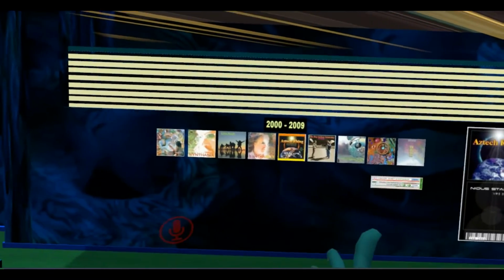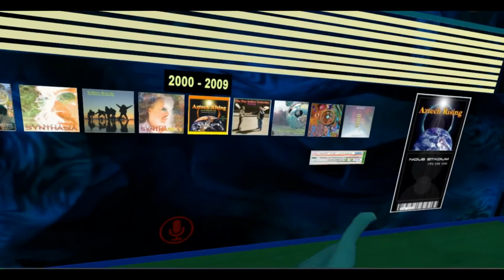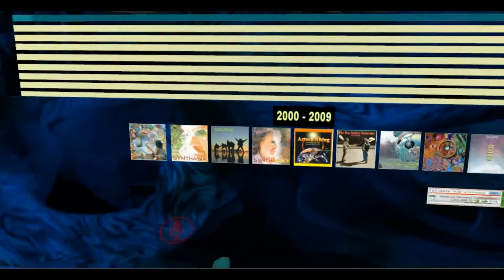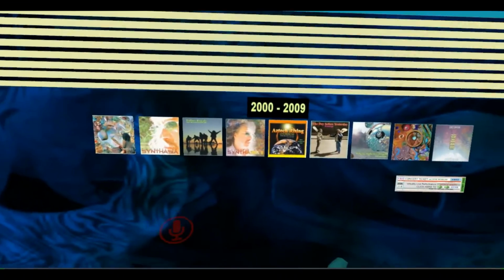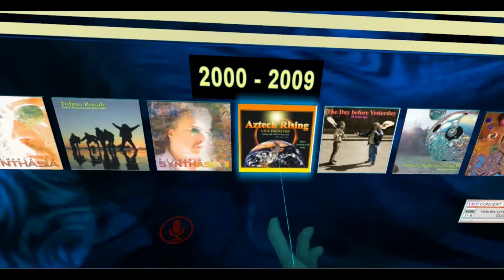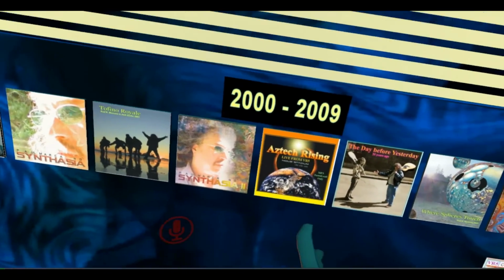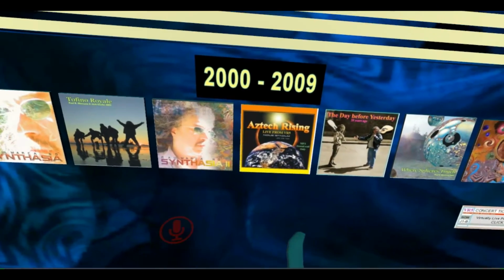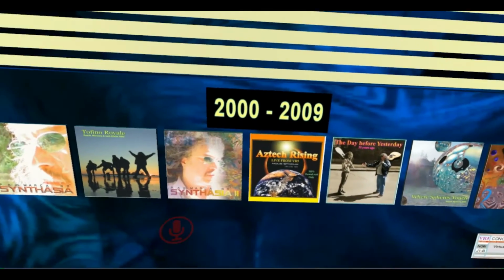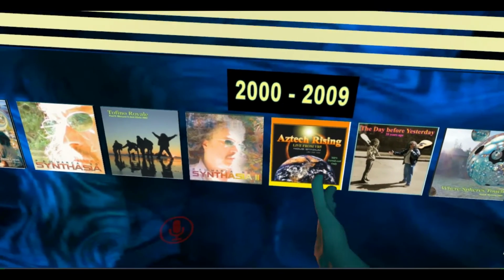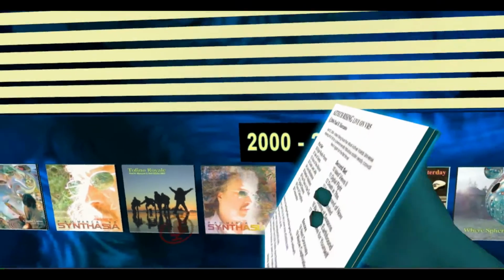And then in the first decade of the 2000s, there are a few recordings I did in those first 10 years. Of particular interest is this live album, Aztec Rising, which was done in Active Worlds. I actually recorded a live concert with basically avatar puppeteering. This album had a lot of impact at the time. The virtual concerts were new, right?